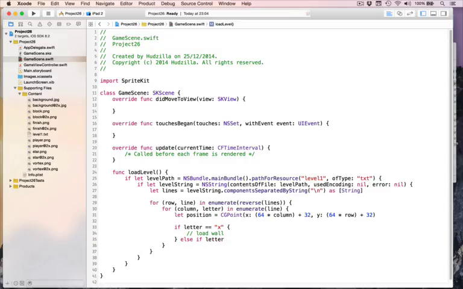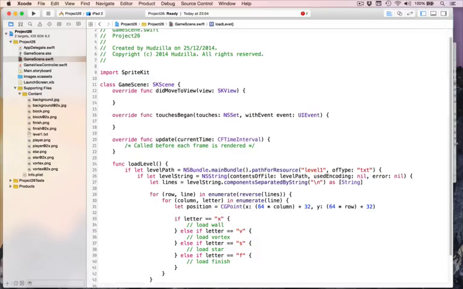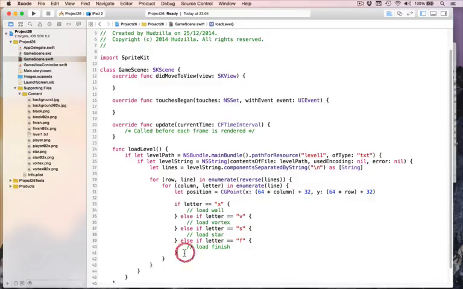Else if letter is a V, load a vortex, i.e. the thing that kills the player. Else if letter is S, we'll load a star, give them a chance to score some points while they play. And then else if letter is F, we will load a finish flag I can get to. That's it. And there is room here for you to do else if, else if, else if for other things you want to add later on.